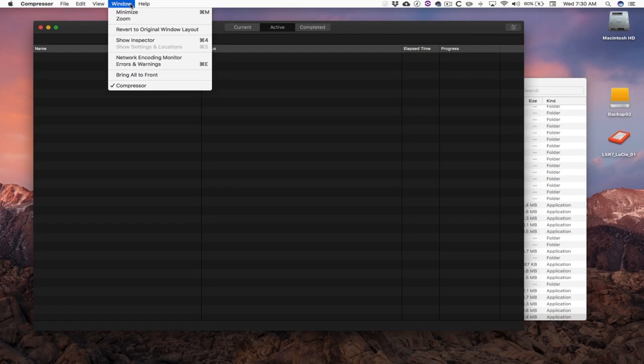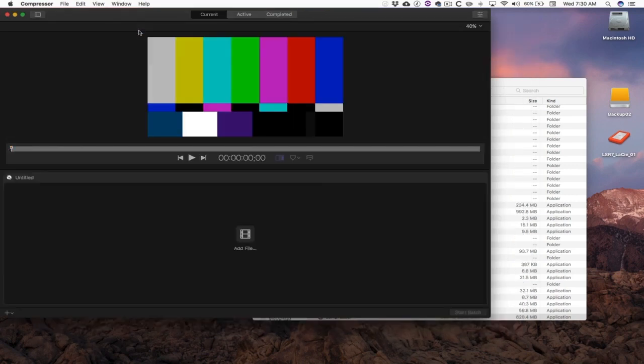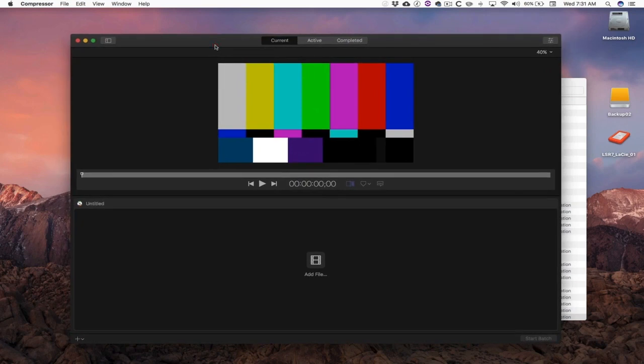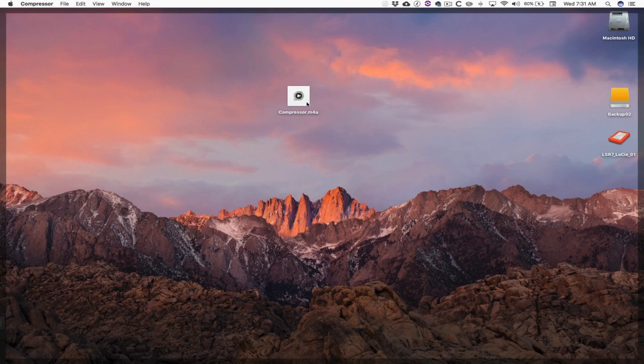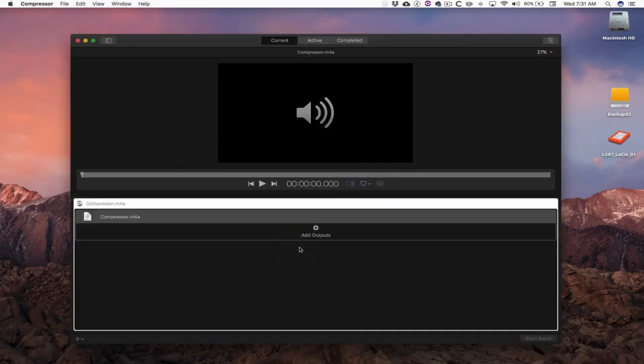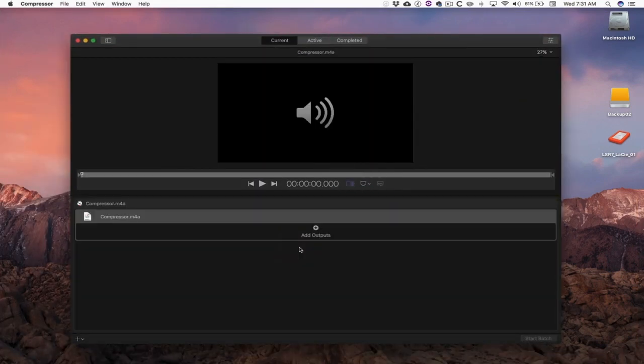First thing I'm going to do is switch it to the original window layout so that what I'm seeing looks a little bit like what you might see. From here we're going to drag our file into this area where it says add file. All this application does is convert files. This is a program designed to take one file type, turn it into another file type.